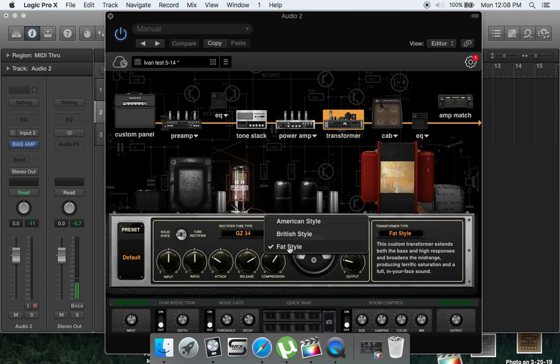And then your transformer, another very important tool, you're going to change your transformer to fat style nearly every time for almost any kind of music except for clean music. Because that American style is for chord playing, and so is the British style. And so this fat style is going to be good for sort of faster playing and better playing.